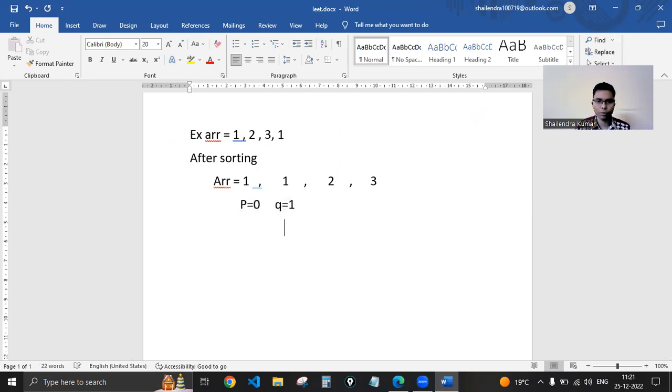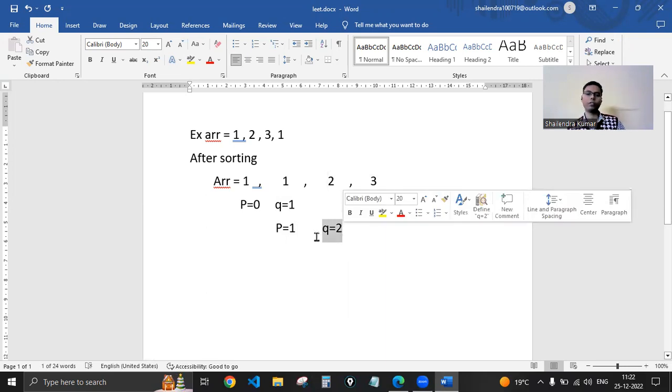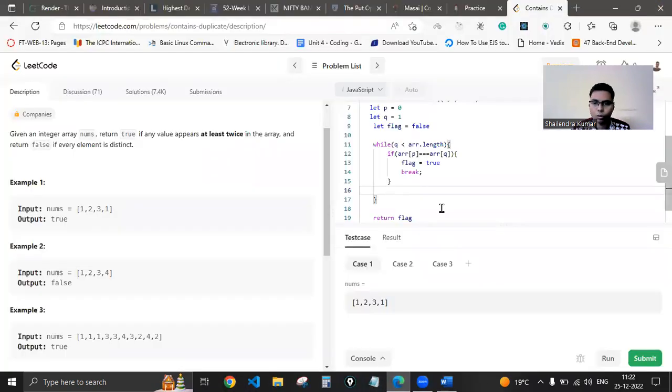In the next step, let me also show you, if P and Q are not equal, then we have to do this. Then P becomes 1 and Q becomes 2. And for the next iteration, we will check if the elements at the indexes P and Q are equal or not. Okay. So yeah, else.